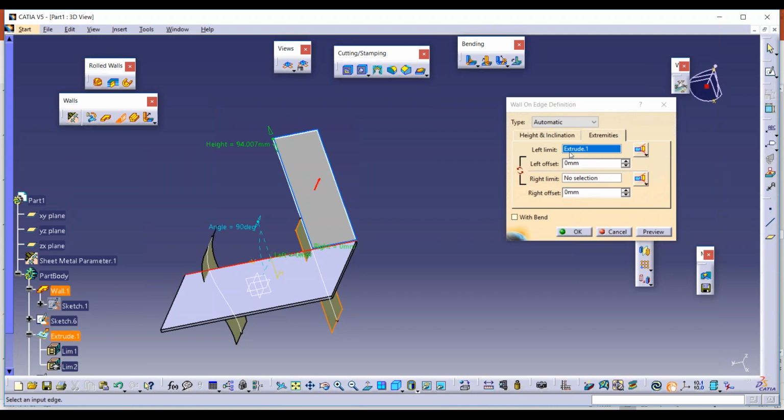The idea of this limitation is you can stop it at any other specified location. So that is the main idea. And if you have two limits, you can stop it in between, like from here to here. So that is the main idea.